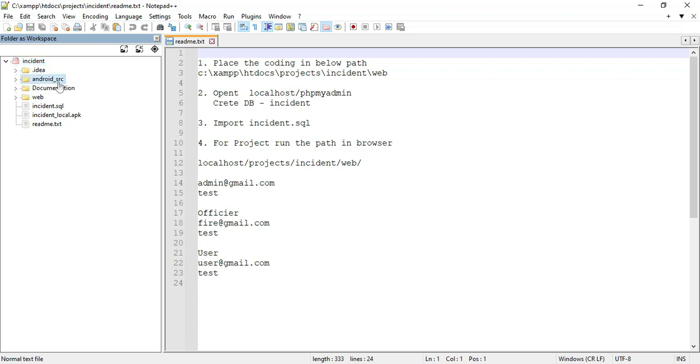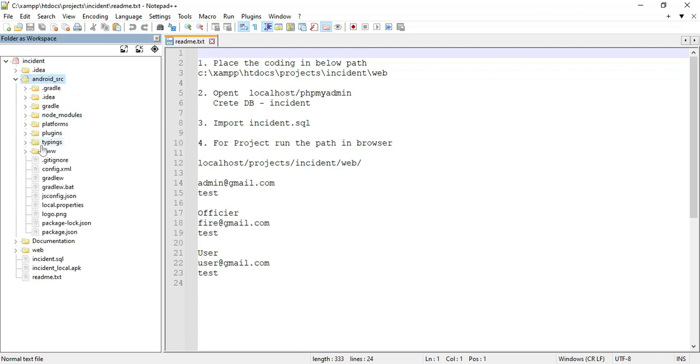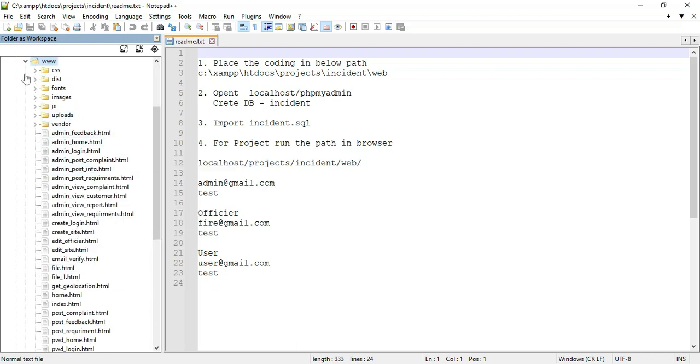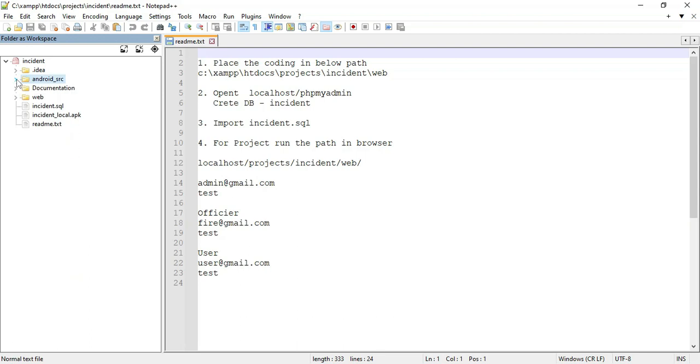First, you can click the Android SRC, Android build folder for Android SRC. Inside the www folders, all source codes are there. You can click the documentation, you can view the document. Next you can view the web files. Next you can view the SQL files. Next these are the APK, local APK. This is for the readme files. You can view all the details, database name, credential details.